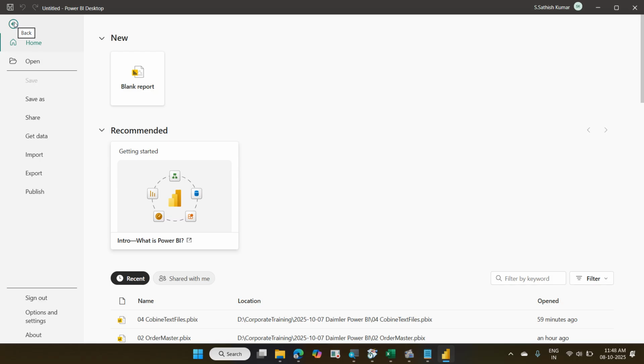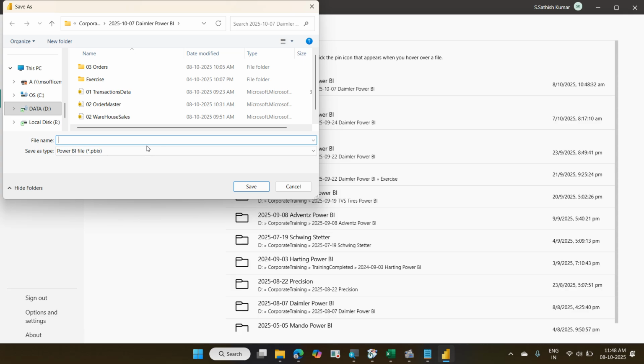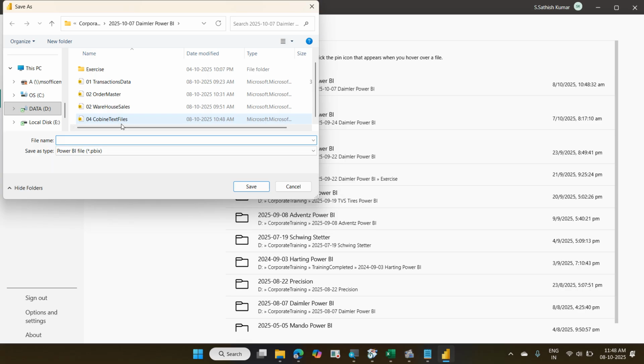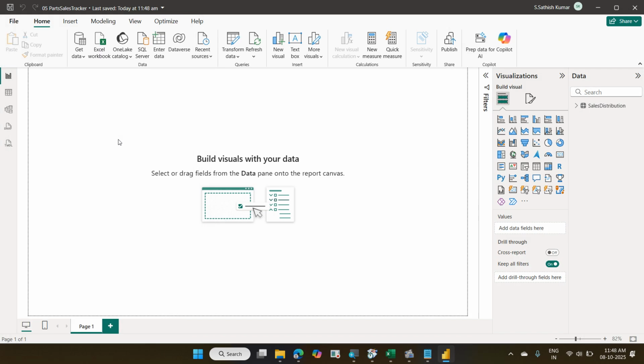Let me save this file first. 05, part sales tracker. Whatever you did now in Power Query of BI can be done in Excel. Actually, I think yesterday we discussed how Power BI evolved. Power BI evolved from Pivot, Power Pivot, and Power Query, which are available in Excel. From Excel only it has come into BI. The original source is Excel. So for example, let me close this.